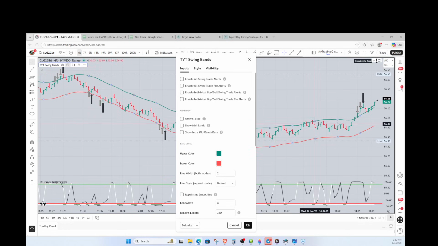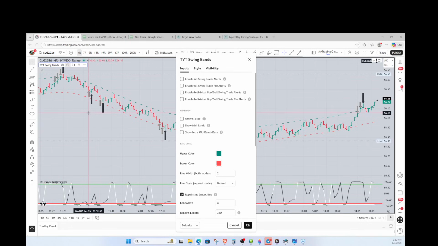But by default, I have this version on because then you can go back and look at prior trades and stuff like that. You can't go back and look at prior trades with the repainted because it moves around, it shifts around on you. But with this one, you can.